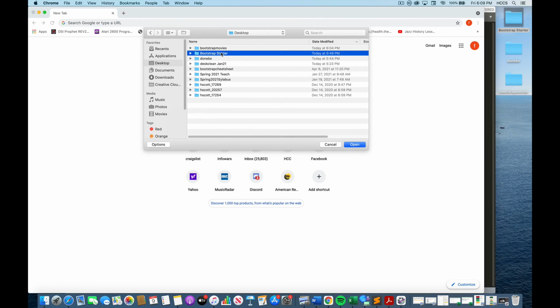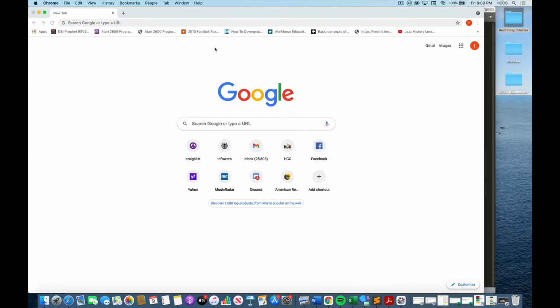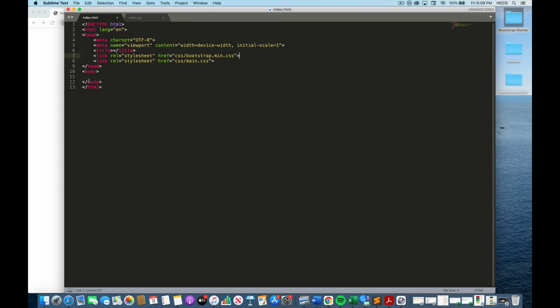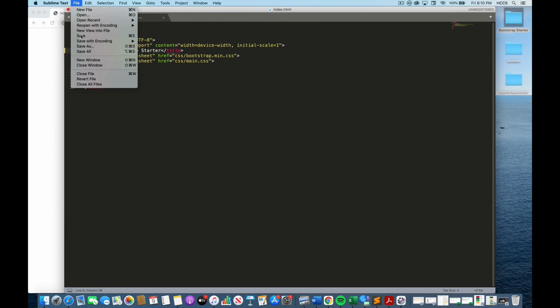Go to our Bootstrap starter, to our index, and nothing's changed. That is because if we look at our index page, between the body and the body, we have no content, so nothing shows up. To prove we're actually working on this page, let's put a title in. I'm just going to put Bootstrap starter in as my title. I'm going to save that again.